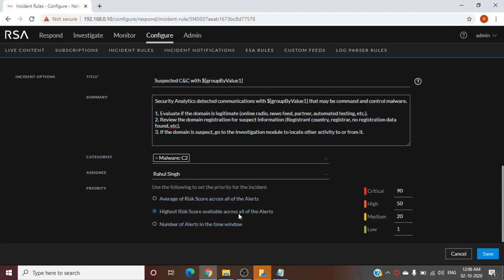There are three options. On the right hand side you can define the score. So 90 means critical, 50 means high, medium means 20, 1 means low. So you can change according to your requirement. Here you can increase and decrease according to your requirement. Now there are three criteria where you can define the priority.